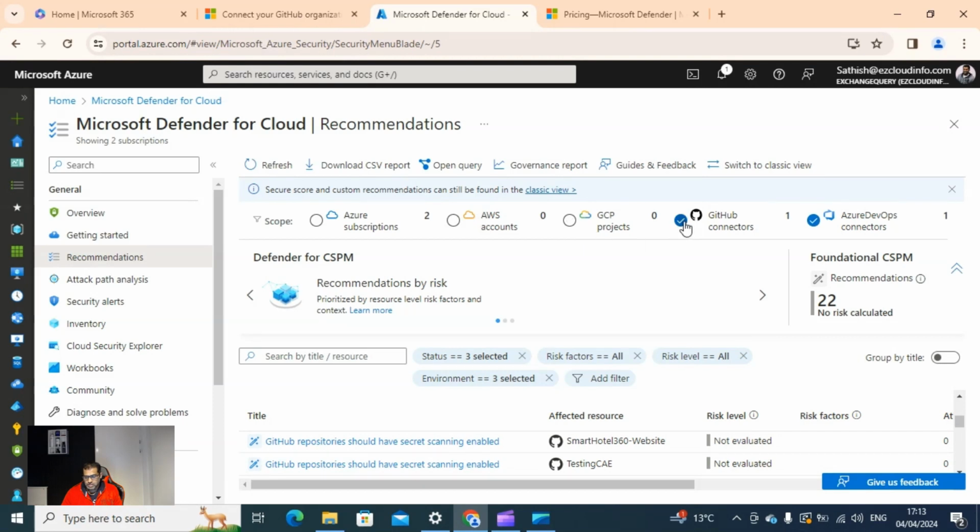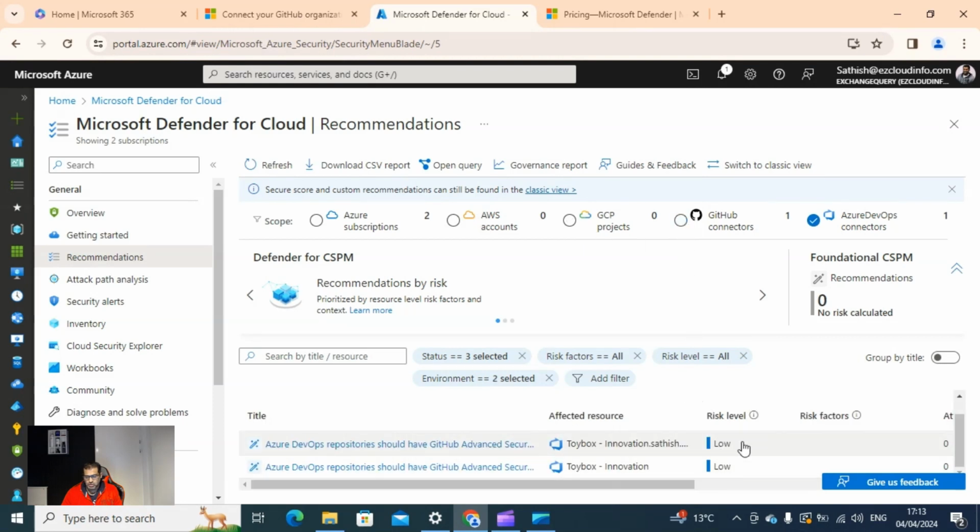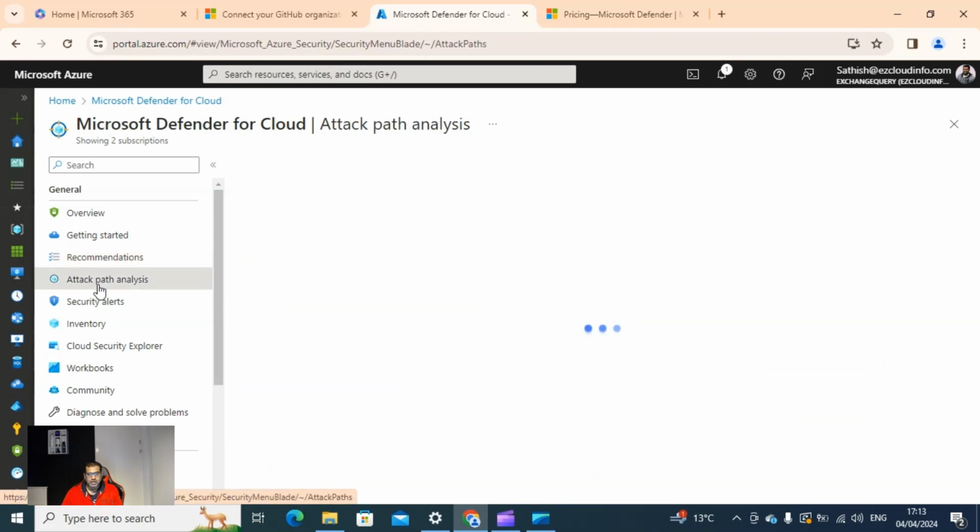And then I also have the Azure DevOps connectors. Let's say it is able to detect any secrets stored in a public repo, then it would be able to detect them. Those kinds of things, the Azure DevOps connectors would be able to identify. So here it's also giving me that the Azure DevOps repository should have GitHub Advanced Security. I have not enabled it. So this is what comes in the recommendations.